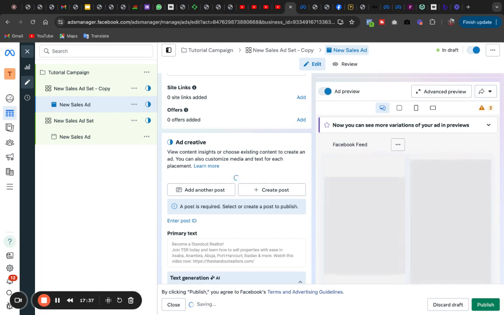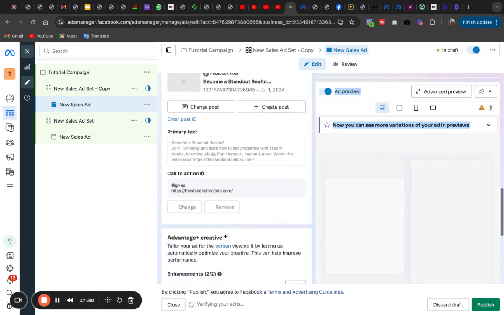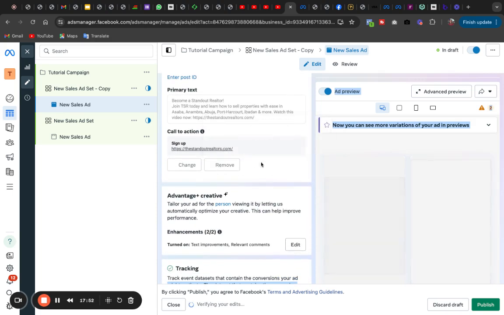So the post is going to be imported into the advert platform, right? With every information needed, your media, your primary text, and everything. And then, of course, your call to action, everything has been there already.